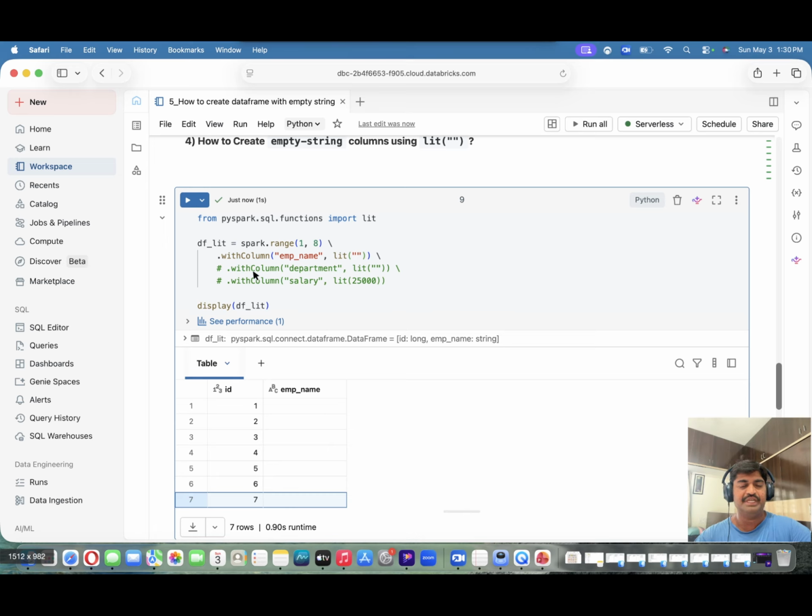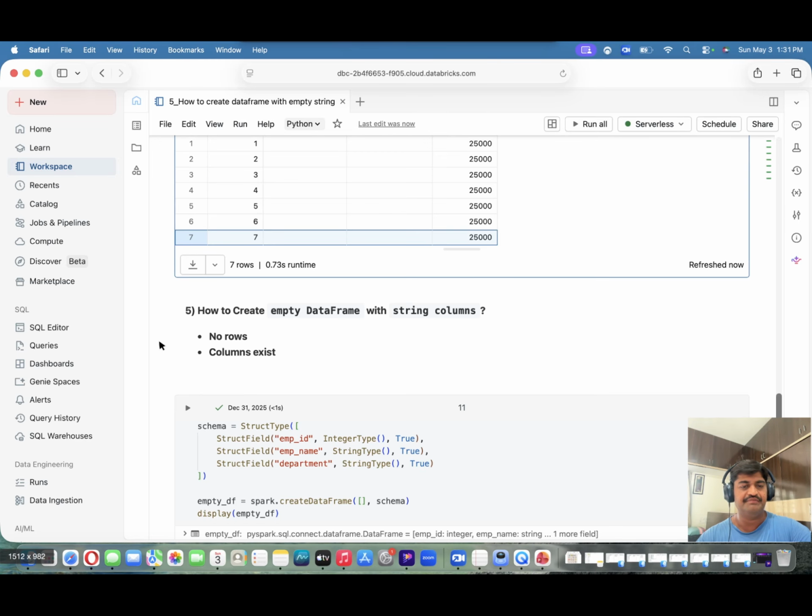And next, I'm adding one more column, that is department. This is also an empty string. If I rerun this one, it will add one more column with all empty strings. Next, I'm creating one more column, that is the salary column, and in it I'm passing an integer value, 25,000. So for the entire salary column, one unique salary value will be added, that is 25,000. Okay, so this is how you can create empty strings using the lit function.